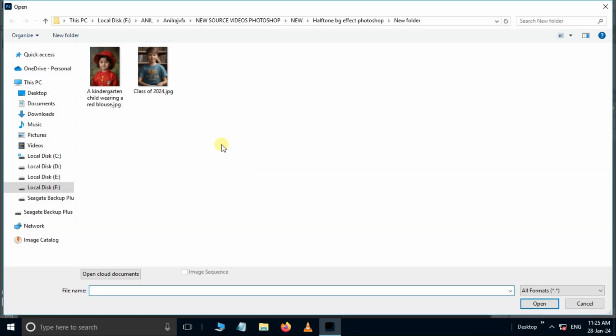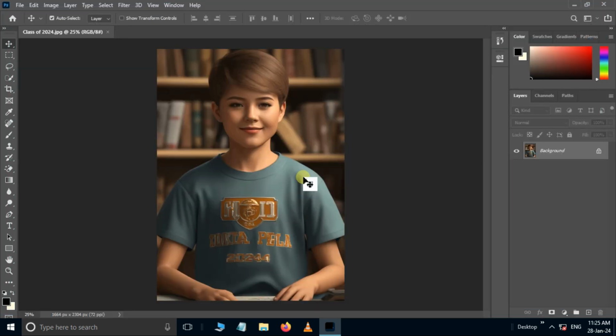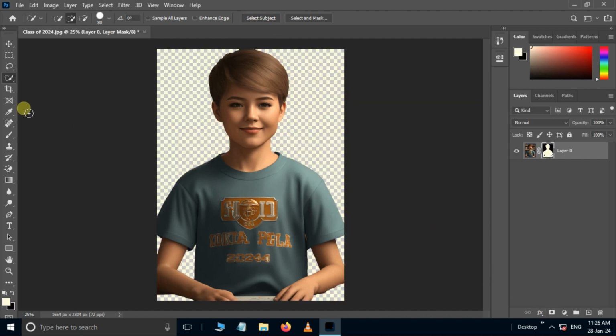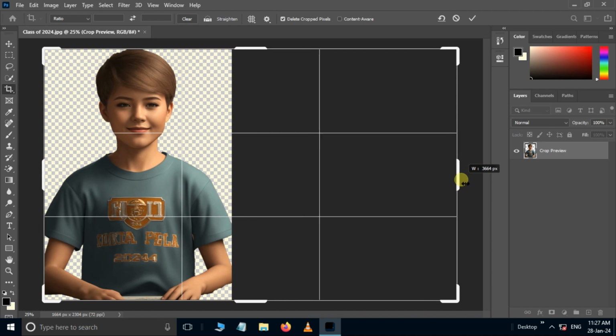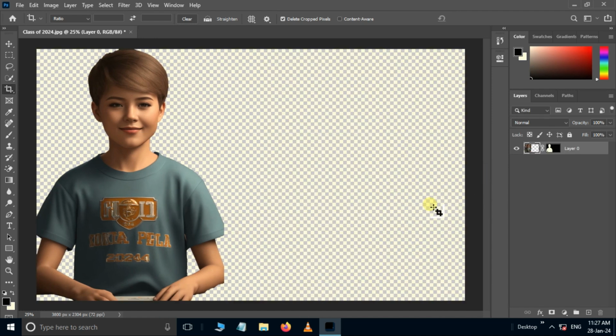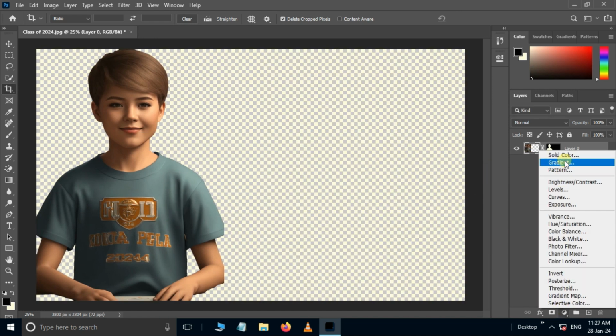First of all, double click and select this second image, hit open. Now use the quick selection tool, hit on the select subject, then hit the layer mask button below. Now take the crop tool and crop the image like this. Hit enter. Go to adjustment layer options and choose gradient adjustment layer.